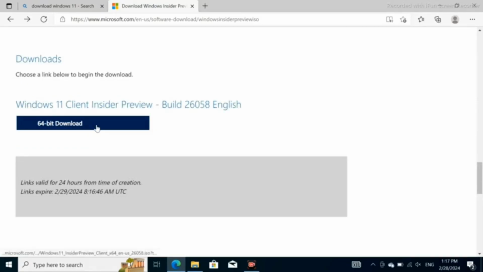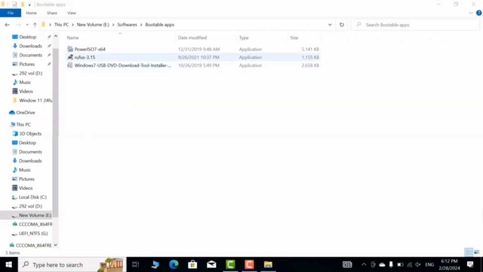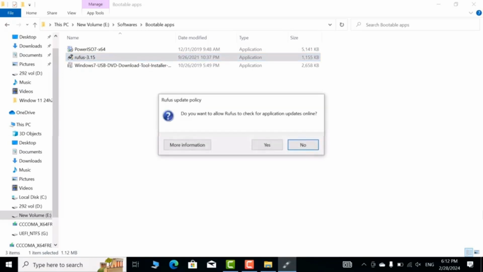So Windows 11 beta version is only available in 64-bit. Now I will click here to download it. Then a message will pop up in the notification bar. For now, I stop the video here and you download any USB bootable software. So here I am using Rufus software to build a bootable USB.